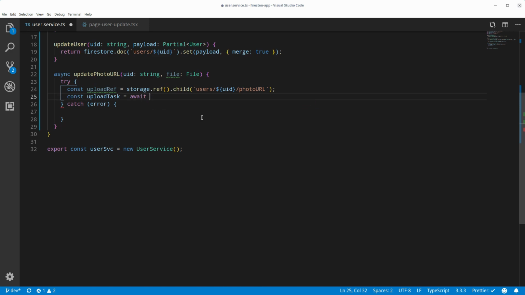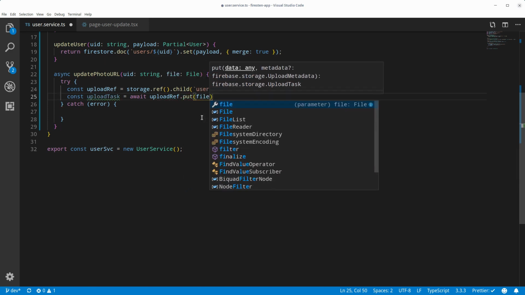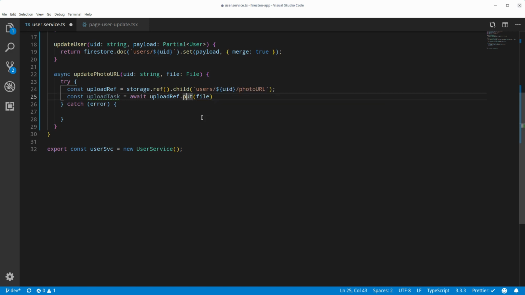And this will have some information about the upload itself, things like the download URL, which we're gonna use to save to our database. So upload ref dot put. You can put a file to it. It's that simple. Whenever you call put, it's gonna start the upload automatically. So that's the final part of it. And so here we're gonna get that photo URL and then we're gonna save to our database.